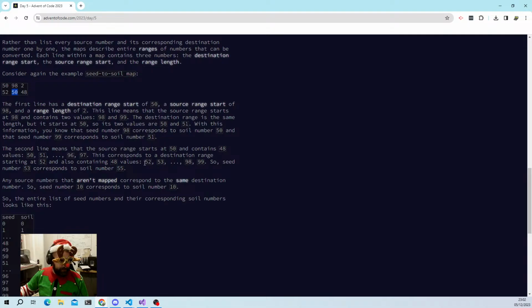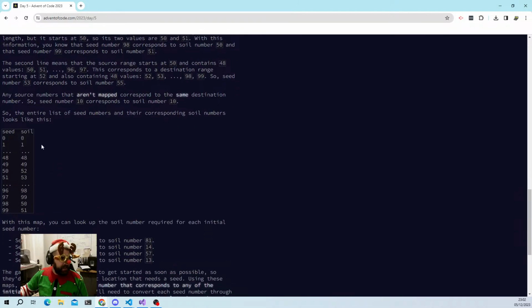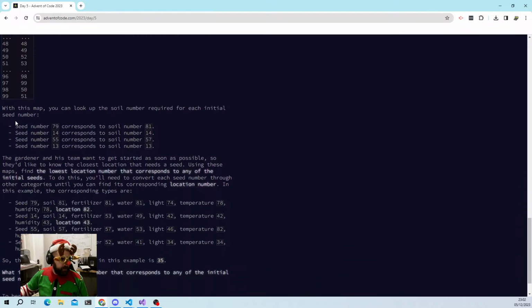Okay, the second line means that this corresponds to destination range. So seed number 53 corresponds to soil number 55. Any source numbers that aren't mapped correspond to the same destination number. So seed number 10 corresponds to soil number 10. So the entire list of seed numbers and their corresponding soil numbers look like this. With this map, you can look up the soil number required for each initial seed number. 79 is soil 81, seed 14 is soil 14, and so on.